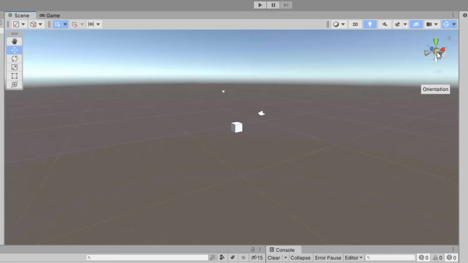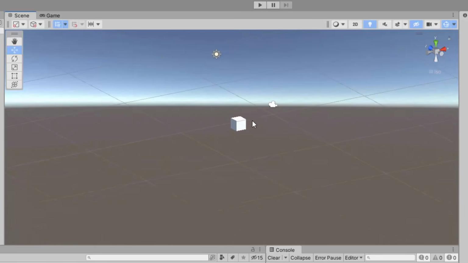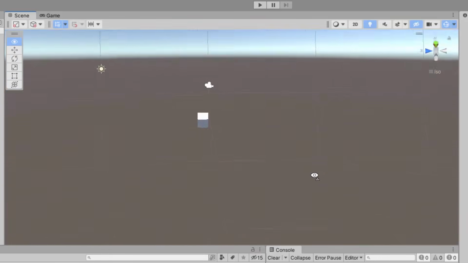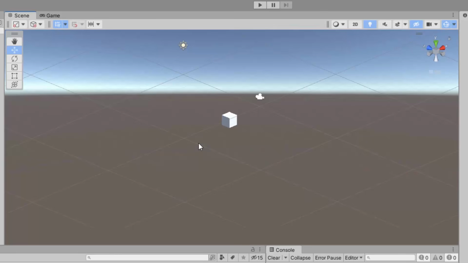So if we click on this little cube here, as you can see, all of a sudden our view has changed, which basically makes it so that there is no depth. No matter how far away an object is, it will always remain the same size. Now, when might you want to use this? Well, typically you'd use this for 2D games because 2D games don't really have depth per se.